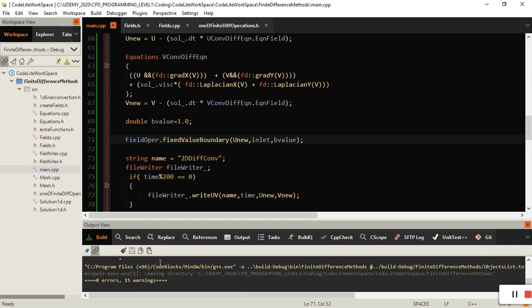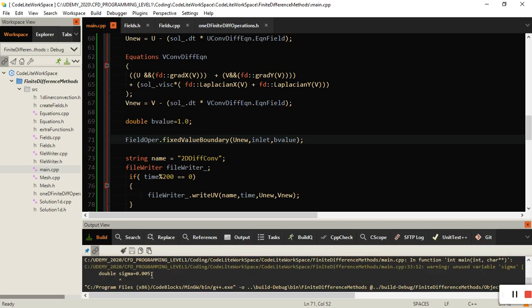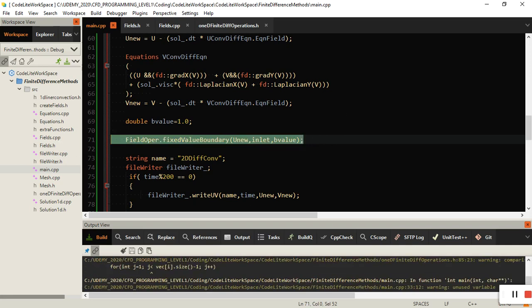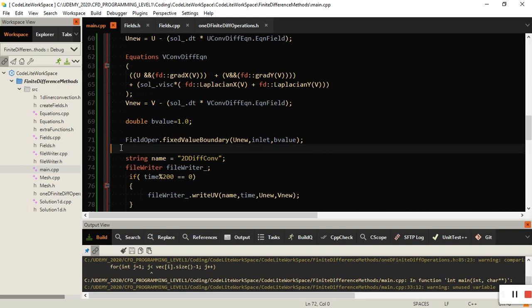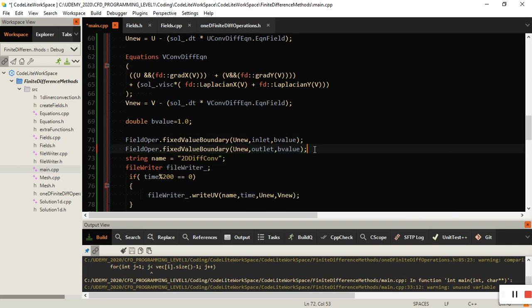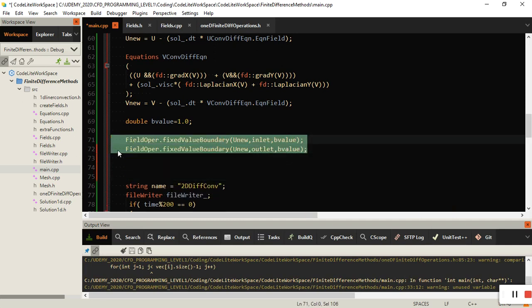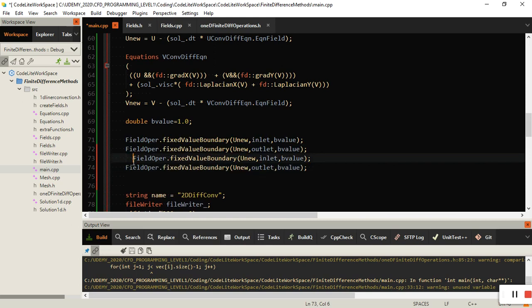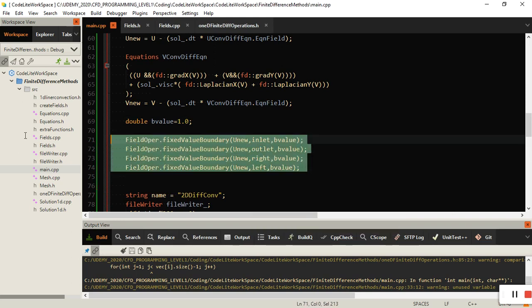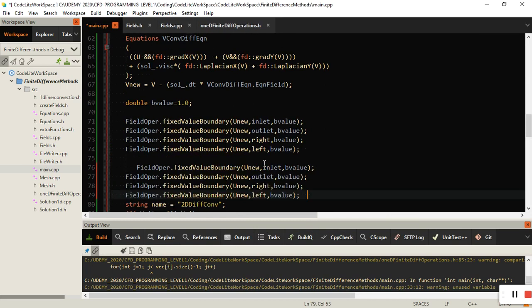Okay, so there we go. Now this is just for the inlet, and we have to copy this for everything else. So outlet, two more times for the u velocity, right and left, and copy the entire thing for the vnew.